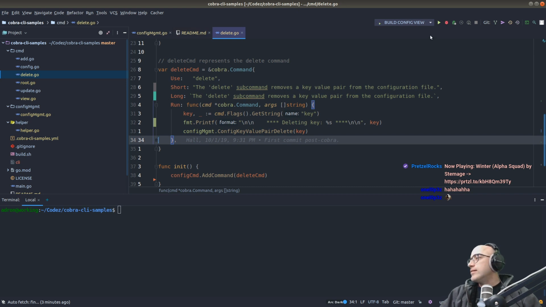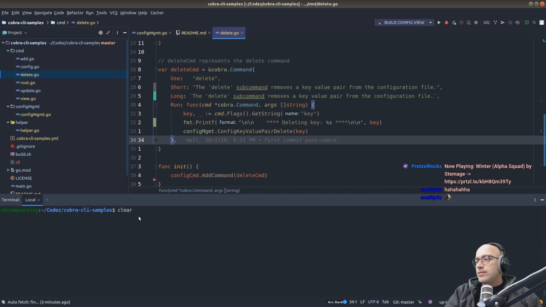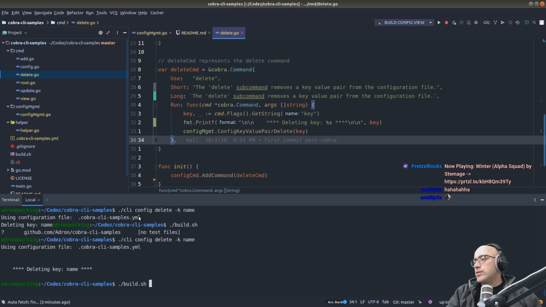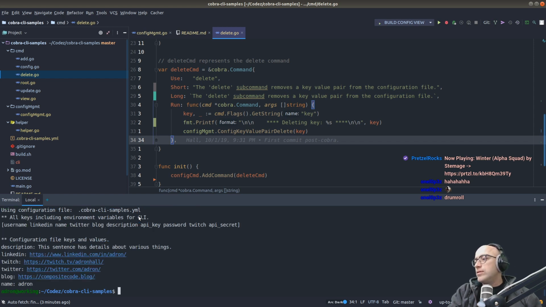Yeah, exactly. Okay. Suspense at the peak. Total suspense. Everybody's freaking out. Okay, maybe just me. But anyway, let's see what this does. All right, delete name. Deleting name. All right, so now let's just write the damn thing. Config view. It's still there. Shit.